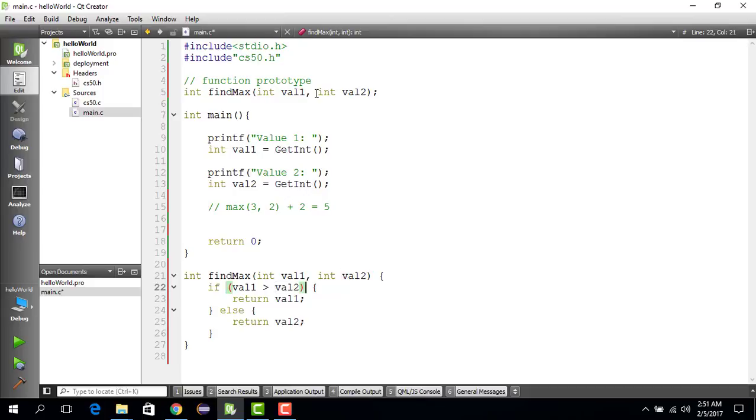So basically the user provides the two integer values, val 1 and val 2, and then inside the find max user-defined function, the computer checks which one is bigger. If value 1 is greater than value 2, it will return value 1 because value 1 is the maximum. Else, since value 1 is not the maximum, certainly value 2 will be the maximum, or it will be equal. Even if it's equal, we consider value 2 to be the maximum.